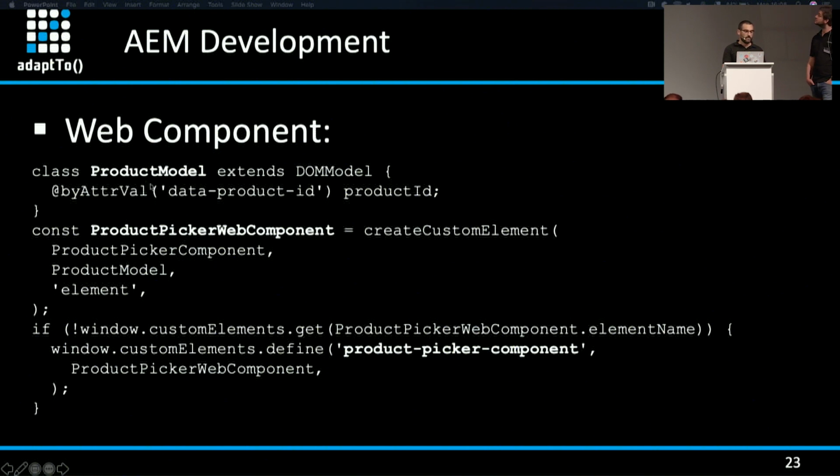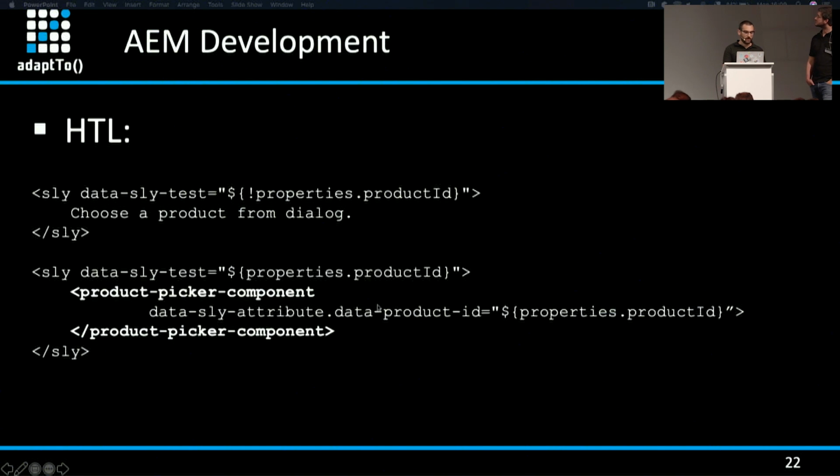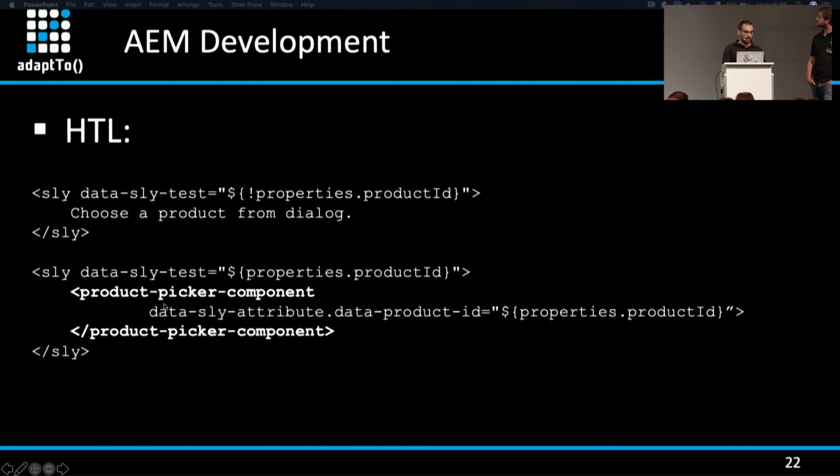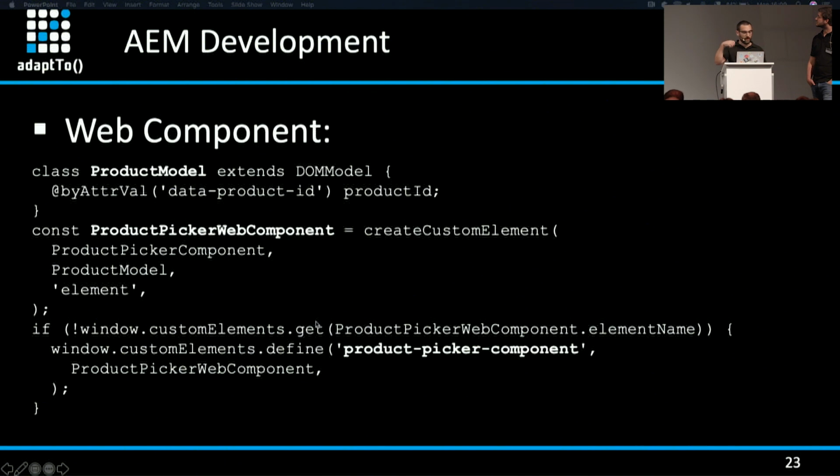Okay, and then we have this annotation by attribute value, and then we say data product ID, it's going to be inside product ID. And this data product ID, it's the same value that we placed on that side. So the annotation by product value is going to read everything that we have on the data slide attribute. So we can pass different properties inside of it.